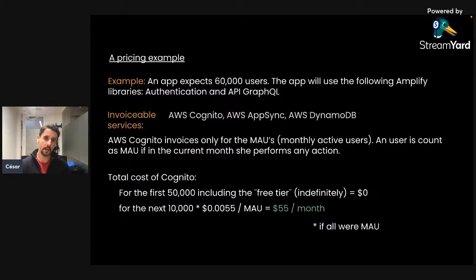For instance, I want to explain here an example where you want to build an app with an expected 60,000 users, right? In this app, you can use authentication and GraphQL API. So which services are you going to be invoiced for? Cognito, because it's going to manage the authentication, and AppSync and Dynamo for the GraphQL and storage part. In Cognito, you pay for the MAU, the monthly active users. The MAU are the users that perform any authentication or authorization action during the current month.